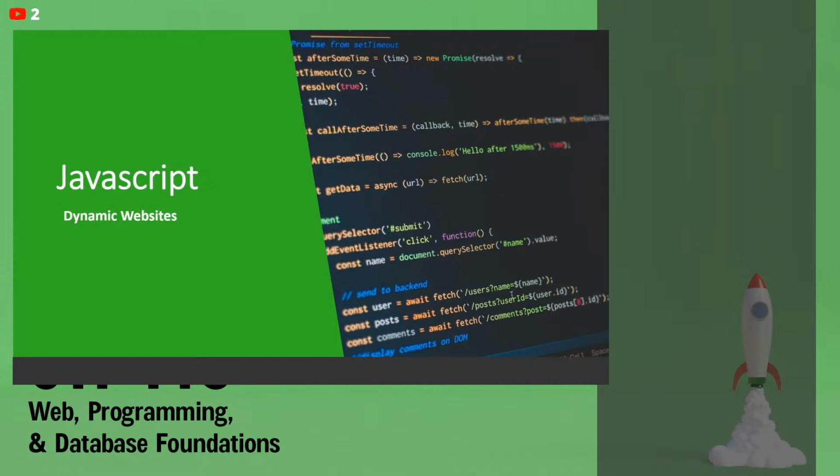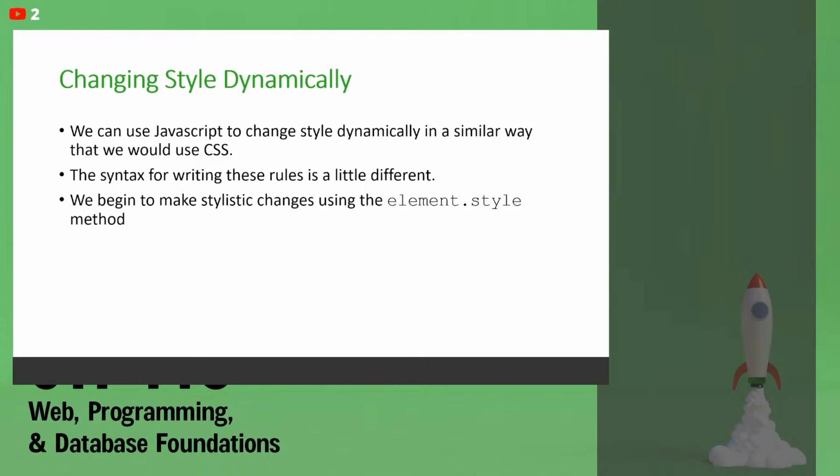So to get started off today, I want us to talk about changing style dynamically. And changing style dynamically is actually relatively simple. We already know basically half of what we need to know to be able to change style dynamically. Really, probably even more than half of what we need to know, based on what we learned last week.